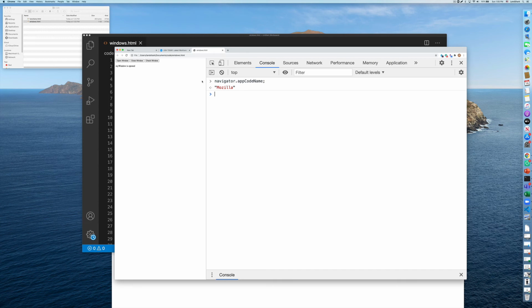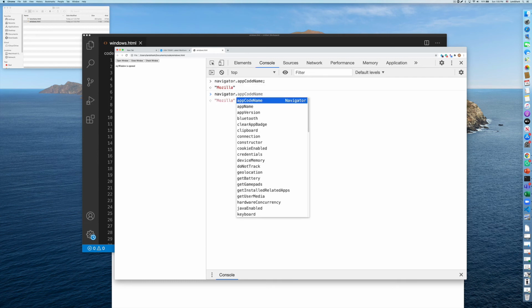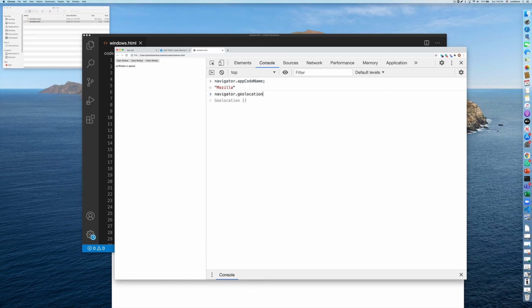Let's see, what else can we do? So you notice as soon as we put navigator down, hit dot, there's all these different things that you could do. You could do connection. You could do cookieEnabled, which is true. You could come down to credentials, deviceMemory. You get the battery, you get the geolocation. There's more info on that. You have to provide parameters within that as well. So you can pass in parameters, you get more information.